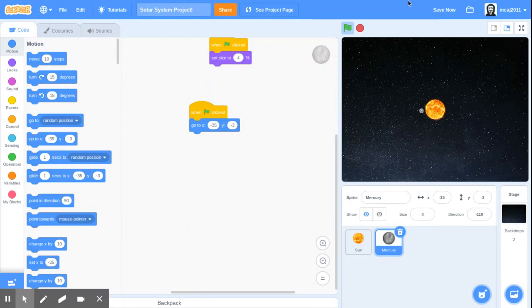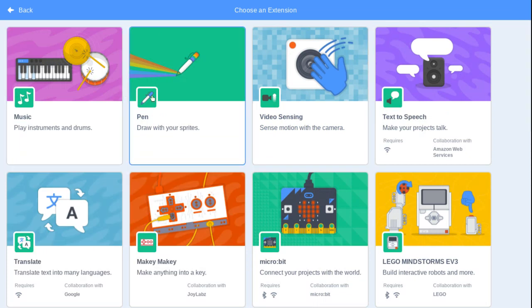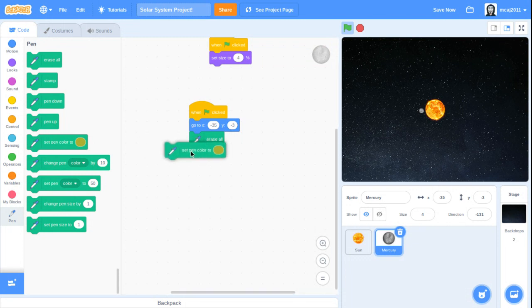And then you want to get an eraser from pen, but since you don't have it yet, go up into this like add an extension, and you'll find pen. Click on that. It will take you straight to it. And then you want to go get this block called eraser. And then you want to get a set pen color 2. And then you want to do pen down.